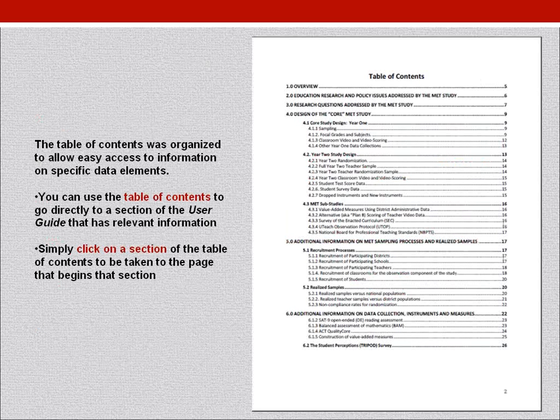One interesting thing about the user guide is the way the table of contents is organized to give you easy and direct access to information on specific data elements in the study. You might have already noticed this, but you can use the table of contents to go directly to a section of the user guide that has information that you want. All you need to do is simply click on the section of the table of contents that you are interested in, and you will be taken directly to that section.